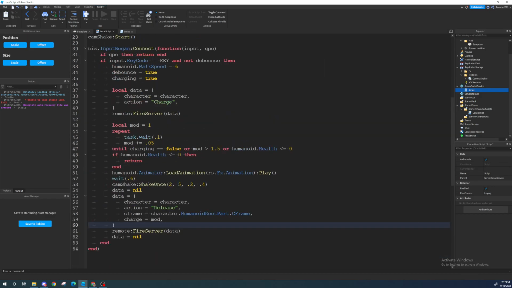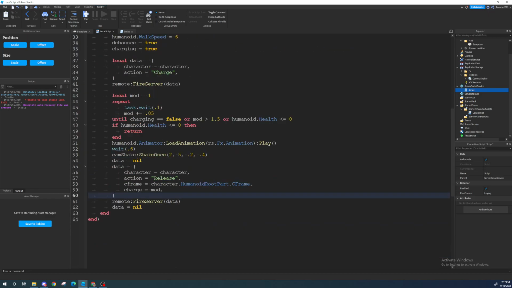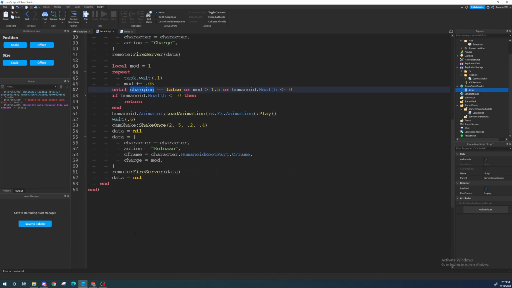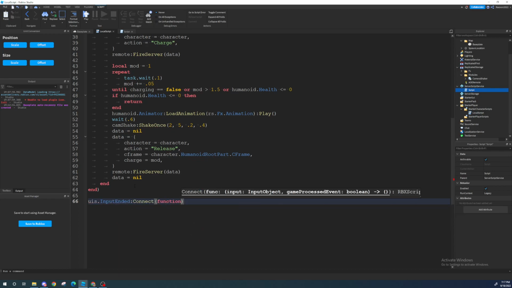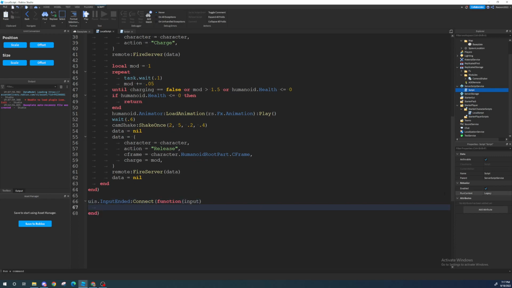So we've got our little input here, and then it's going to work and everything, but we need a way to set charge to false, or basically stop the charge. And in my case, I'm just going to do it when you let go of the key. So input ended, connect function, input, right? That's how it is.